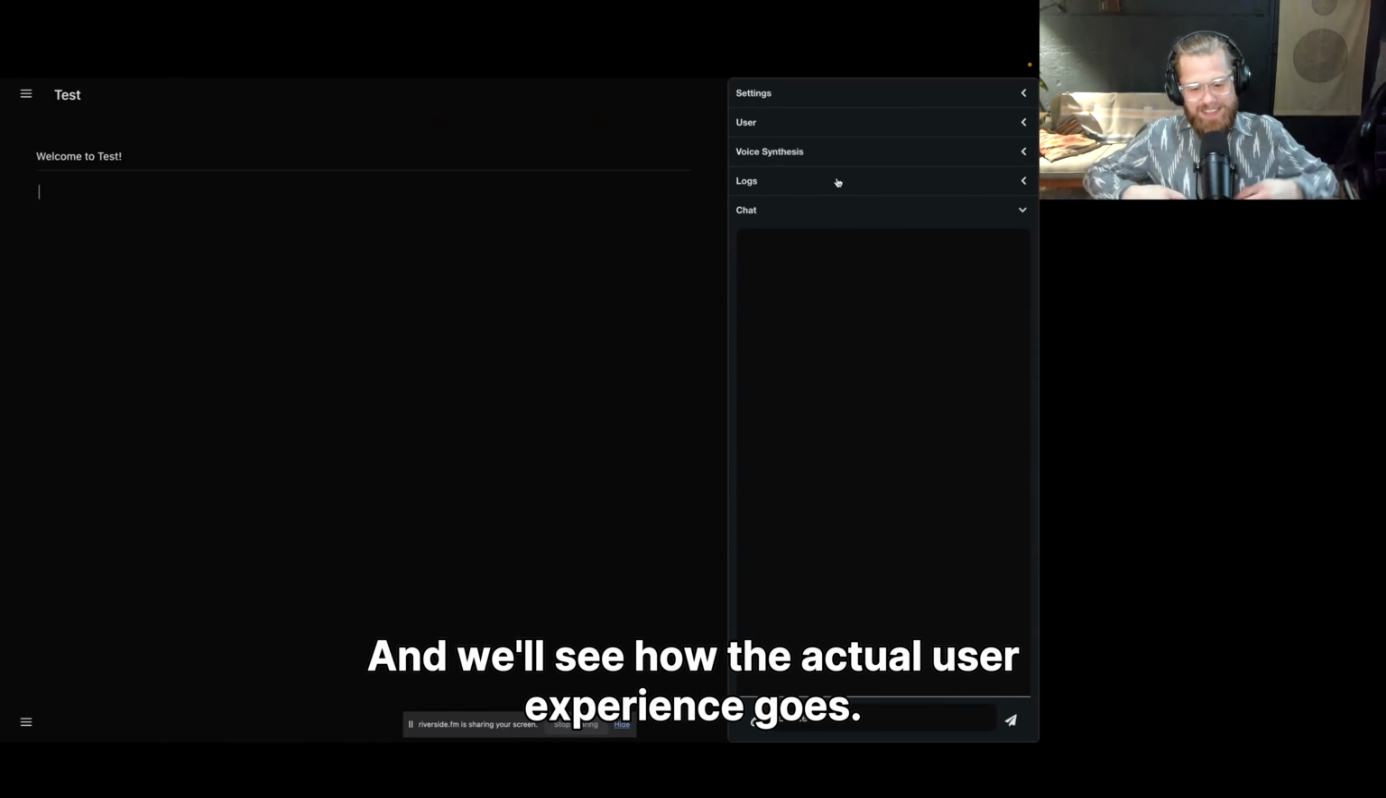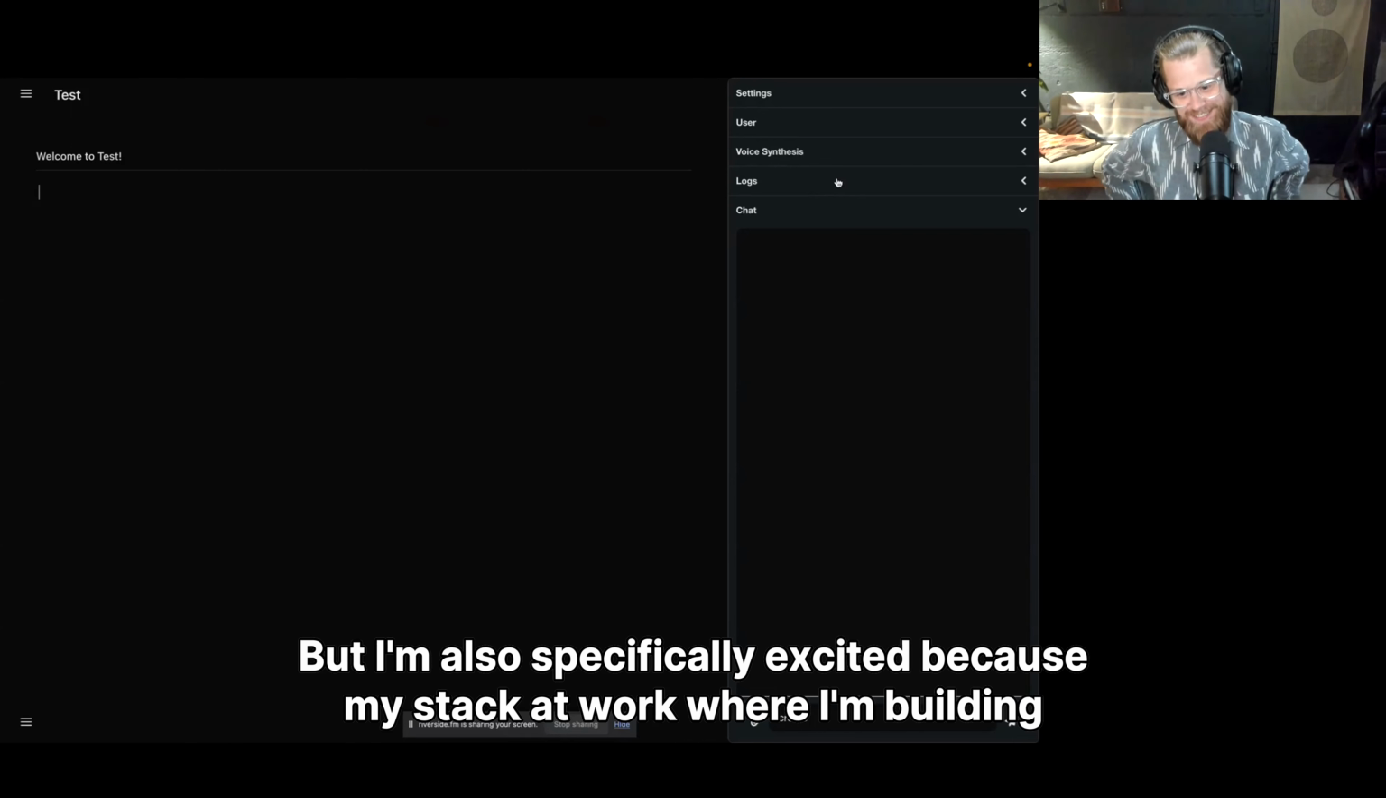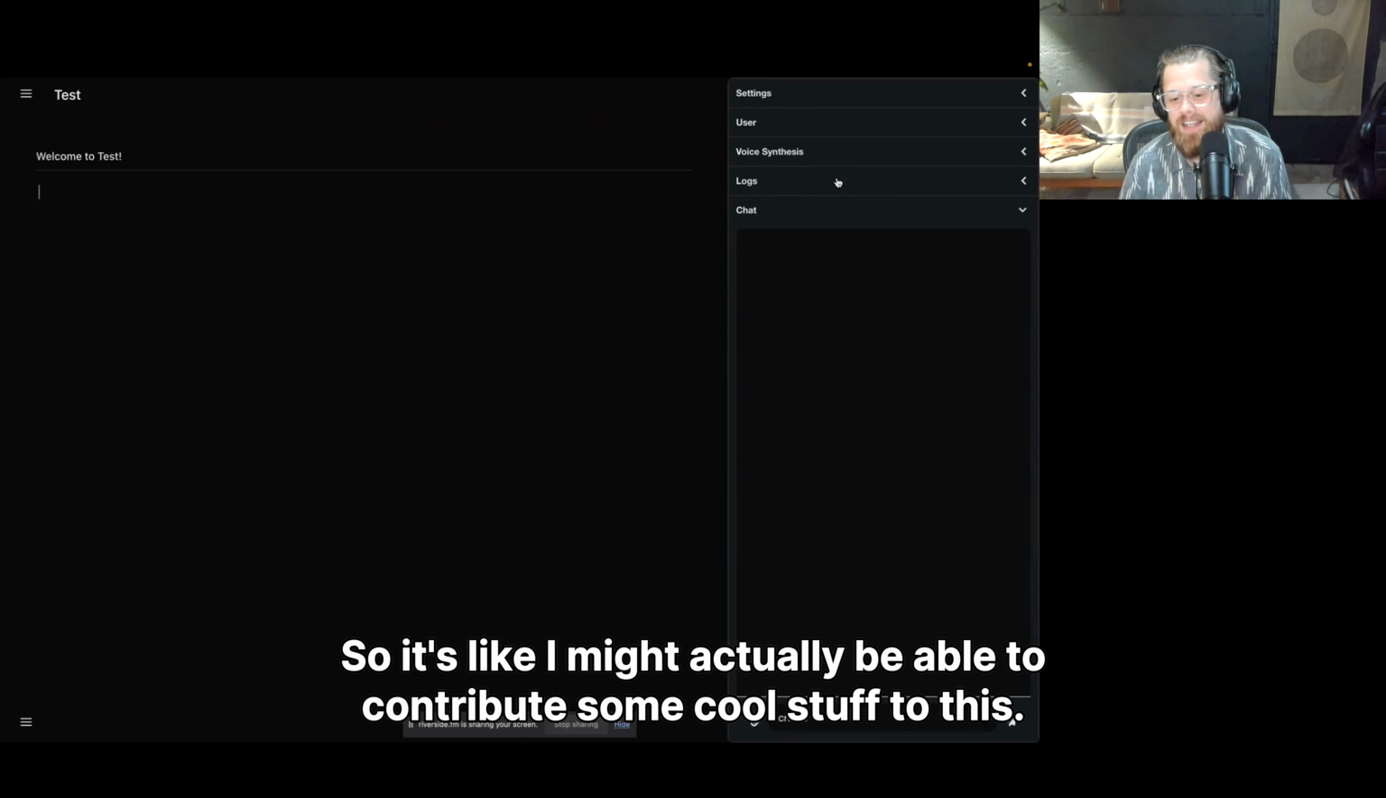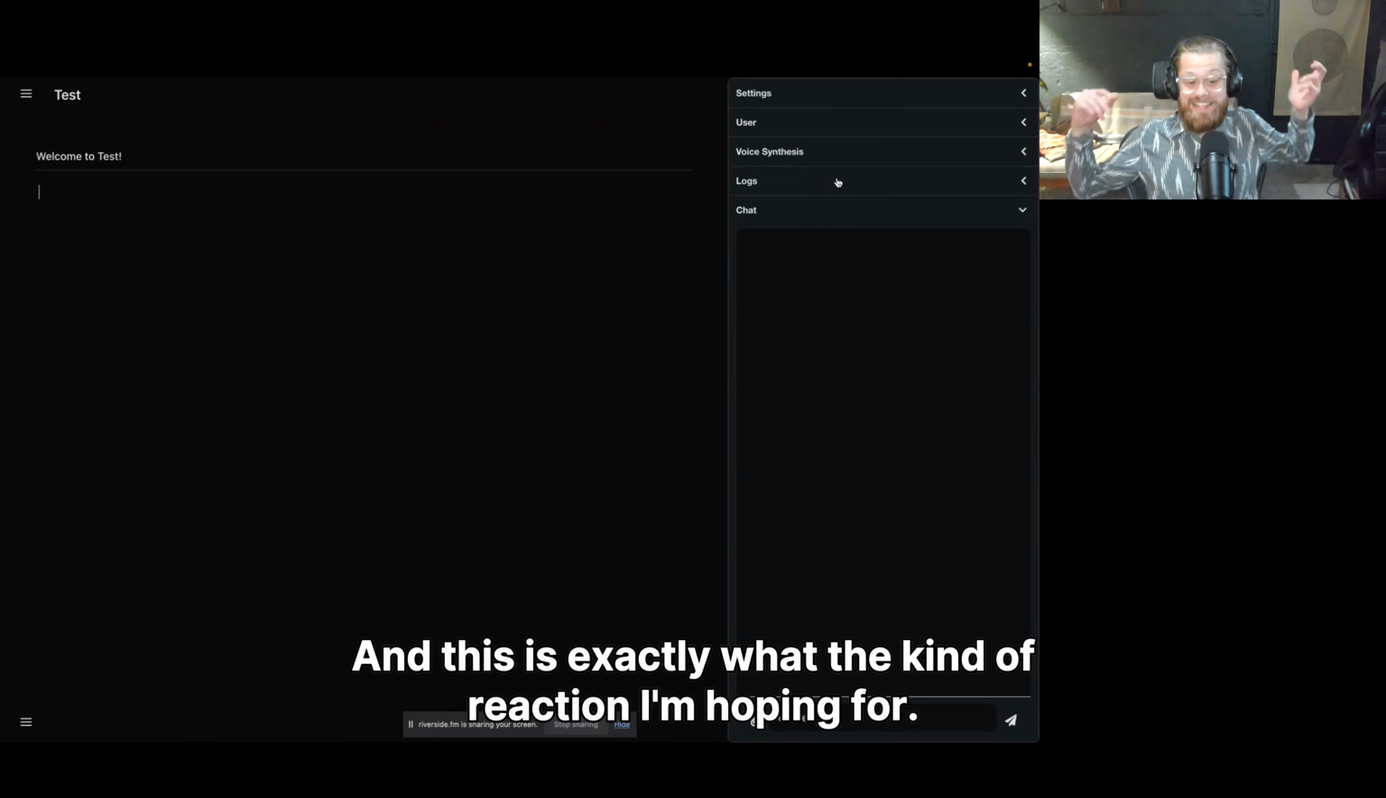And we'll see how the actual user experience goes, but I'm also specifically excited because my stack at work, where I'm building something less cool than this, is differently cool: React and Tailwind. So I might actually be able to contribute some cool stuff to this. Exactly. And this is exactly the kind of reaction I'm hoping for.